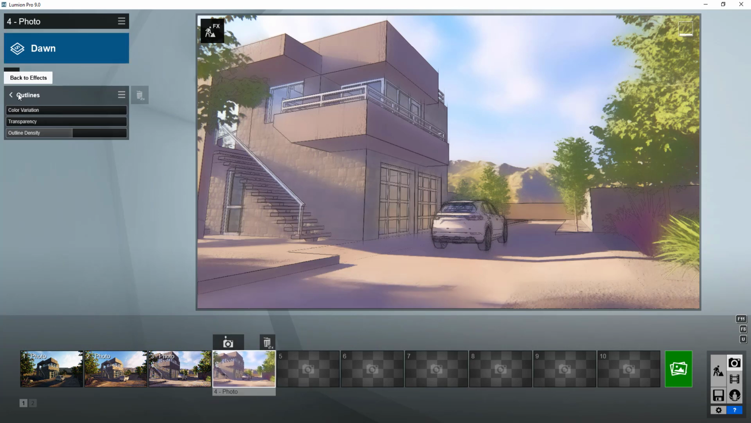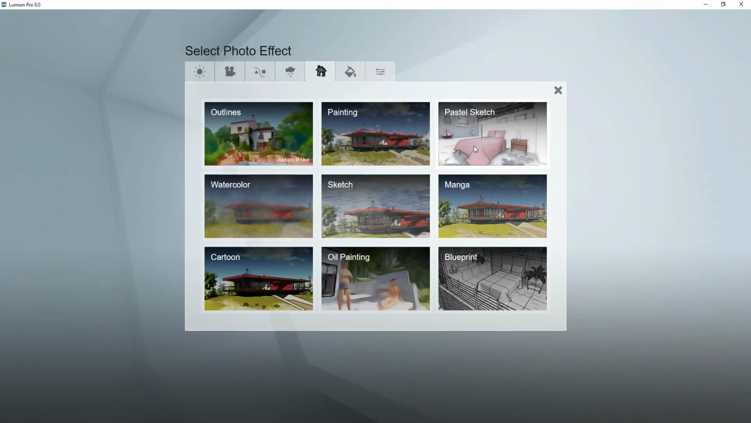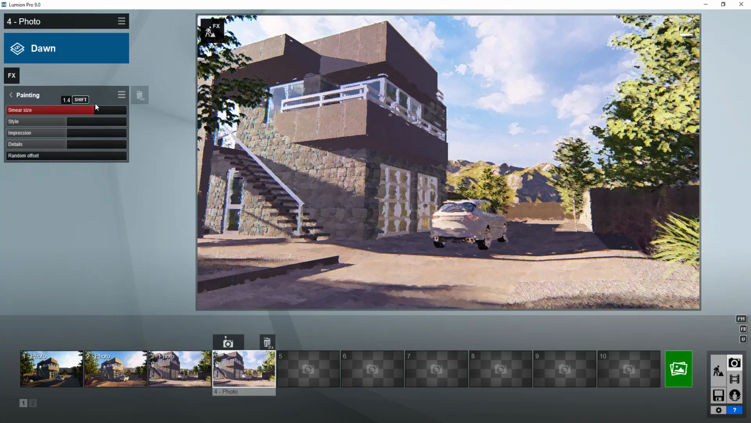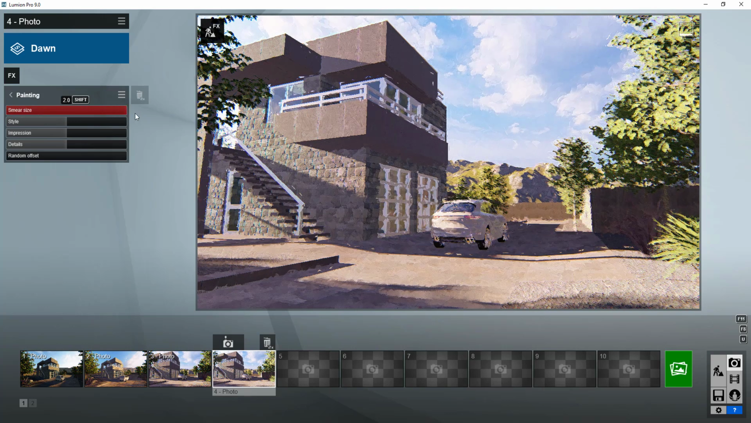In addition to this one, and we'll just turn these on and off for right now, there's several different styles for painting and sketches and stuff like that. With painting, for example, you can see how this comes in here and creates kind of a smear. The smear looks a lot like brush strokes, and you can adjust the size of that. That makes this look a lot more like a painting, and you can adjust what those strokes look like by adjusting the style.